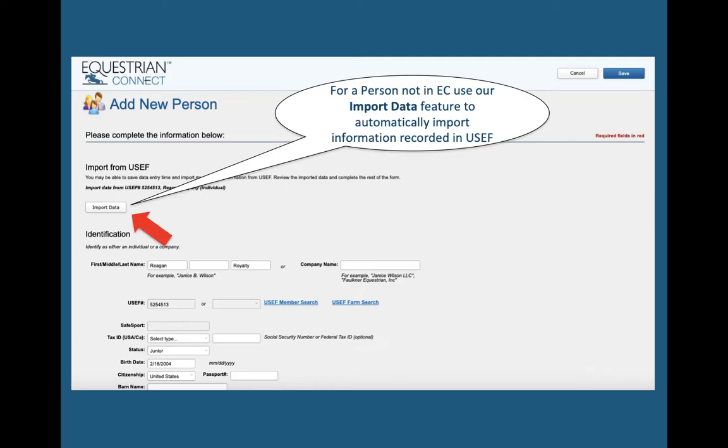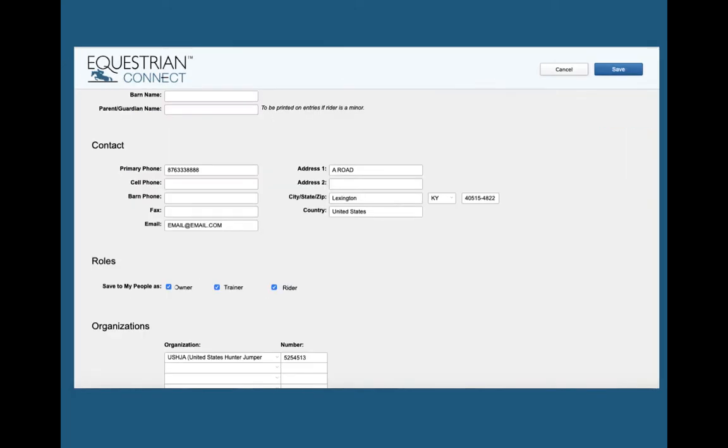This is where you can use our awesome Import Data feature, where you can import the person's USCF information directly from the USCF database. This Import Data feature will pull in information like name, safe sport date, birthday, citizenship, status, and so many other things. We have 3 screens to collect as much information for a person or for a farm so that we can ensure your entry form is complete.